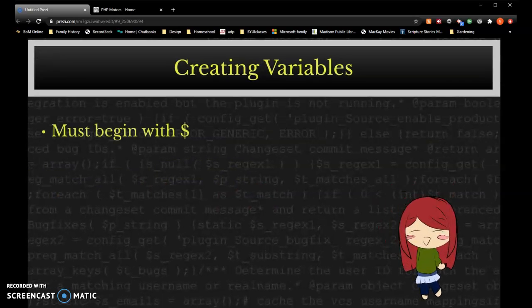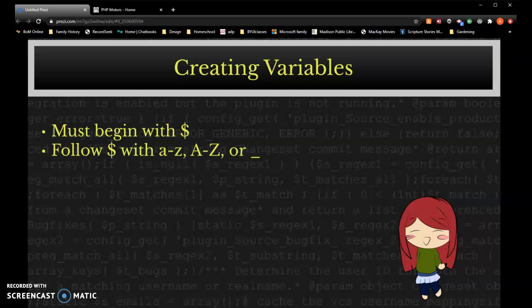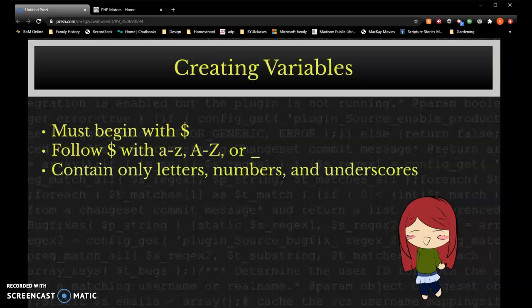Now, to create a variable, it has to begin with a $ sign, followed then by a letter, capital or lowercase, or an underscore. The variable name can also contain numbers, along with the letters and underscores, but no other special characters at all. And be careful because they are case sensitive.